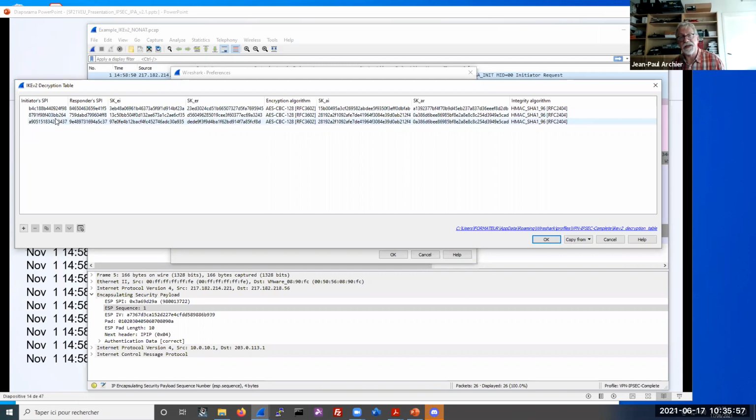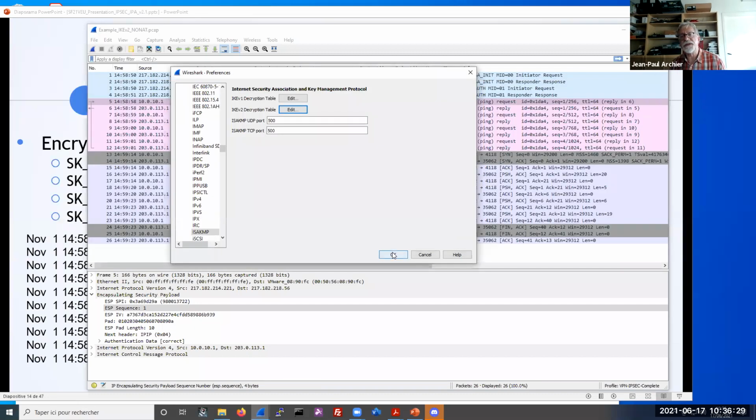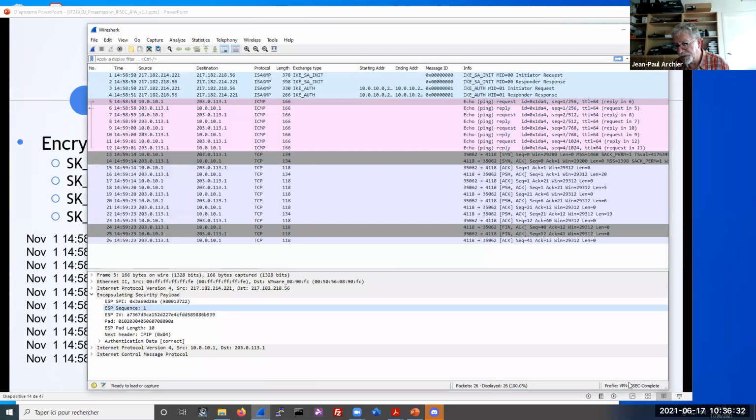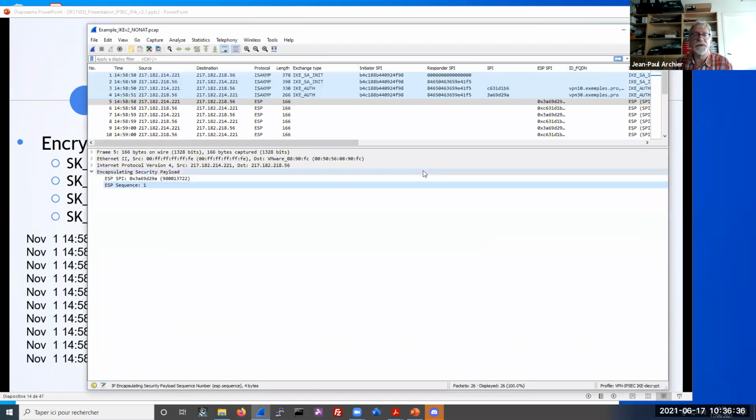You have to put the SPIs that we have seen, the keys discovered in the logs, but also the algorithms that are used for the encryption and for the integrity. You can see that these tables are available in your profile under the path displayed there. If everything goes smoothly, as it did on this one I was using, you can see that there is some additional information in the columns, for example, ID.